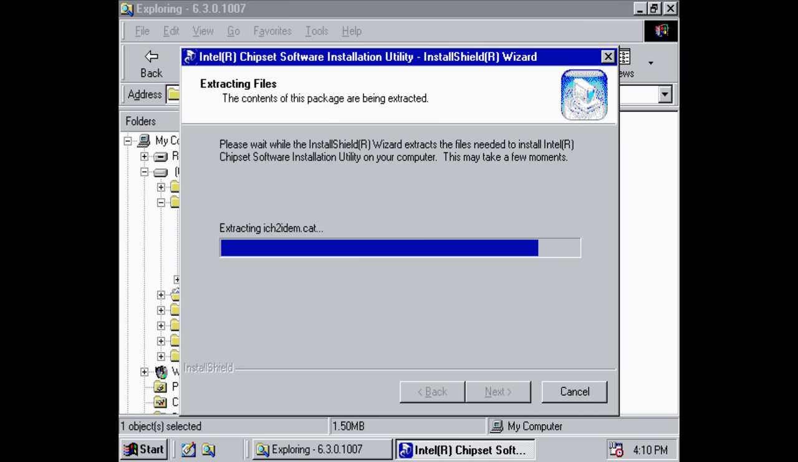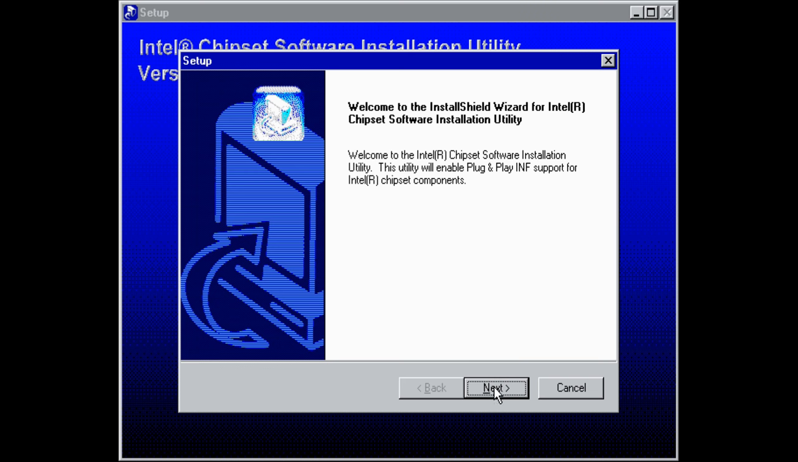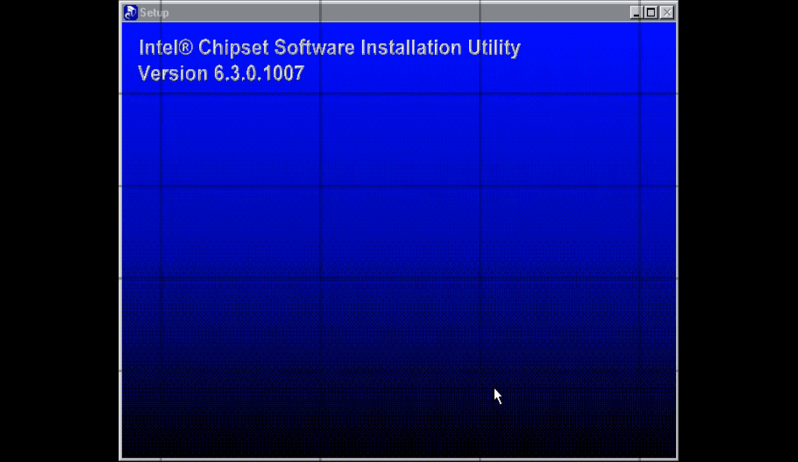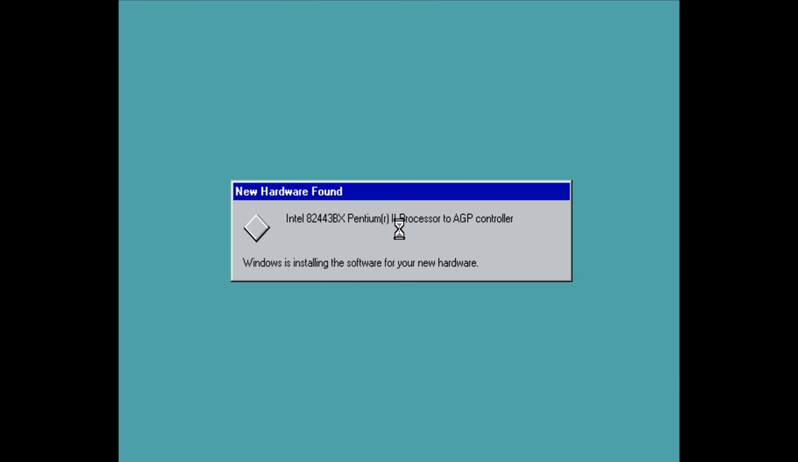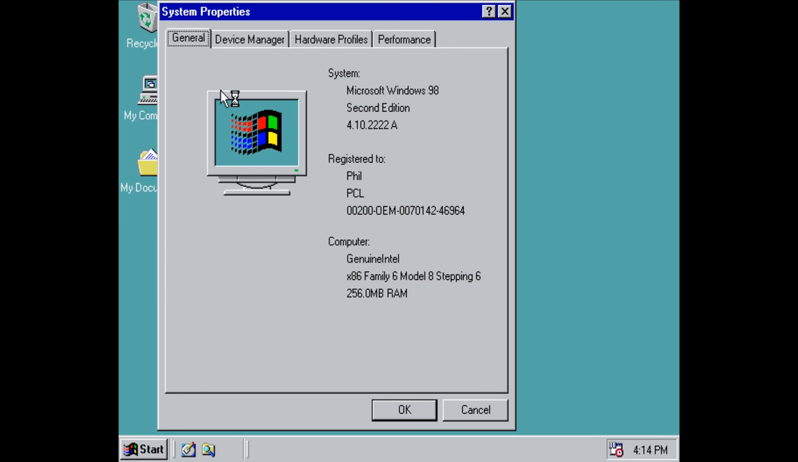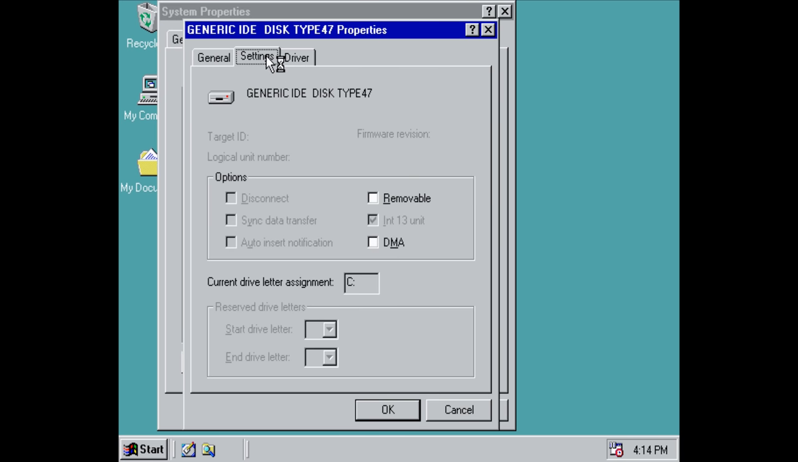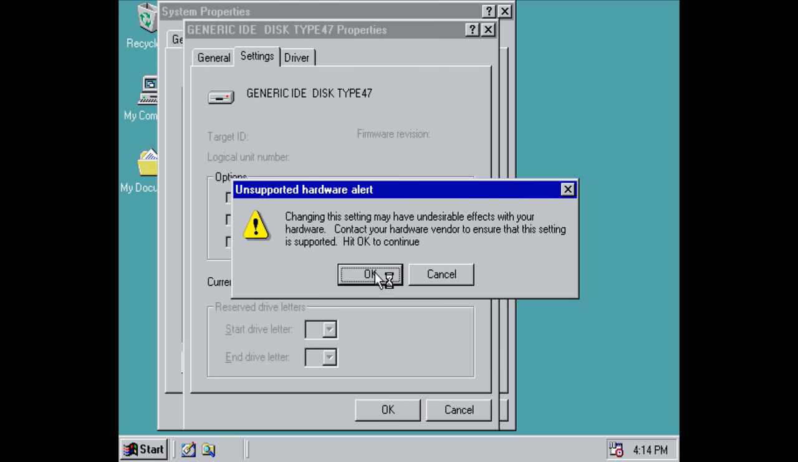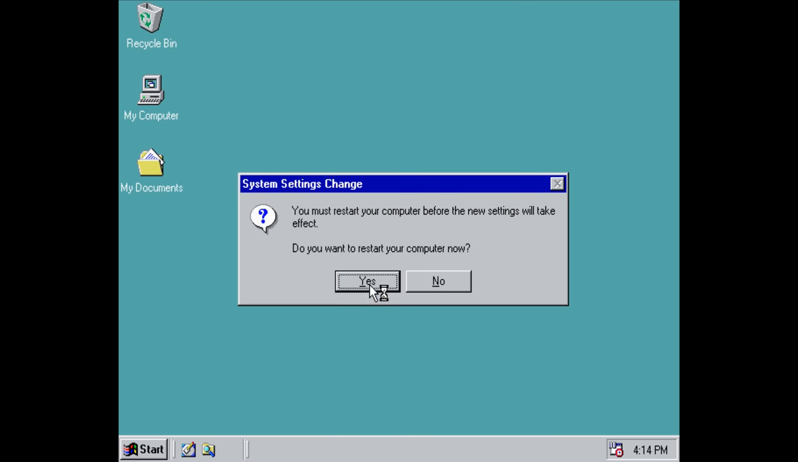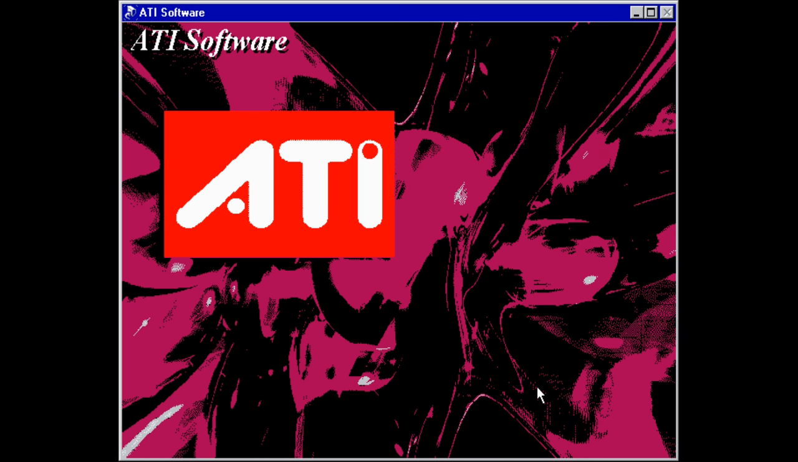Now we have to install some drivers. First up are the Intel chipset drivers. I'm going with version 6301007. And yeah, that doesn't take too long. And after a reboot, it will install quite a bit of drivers for various components. After the chipset drivers have been installed, you want to go into the device manager and enable the DMA mode for the hard drive. That will give you better performance, less strain for the processor.